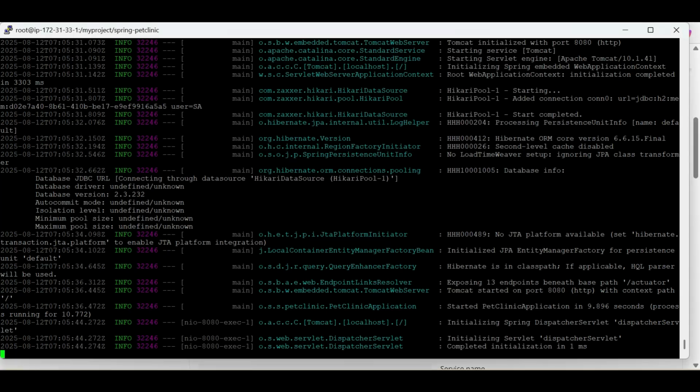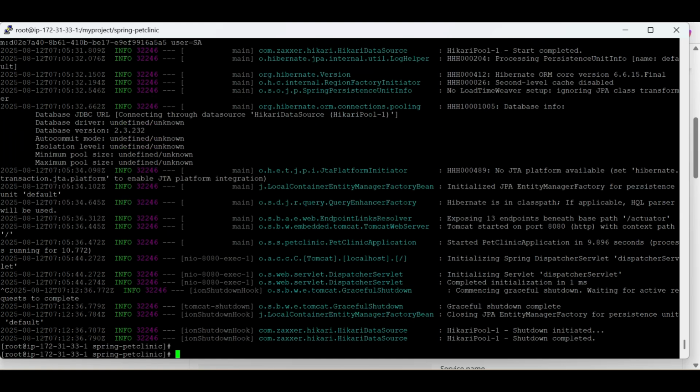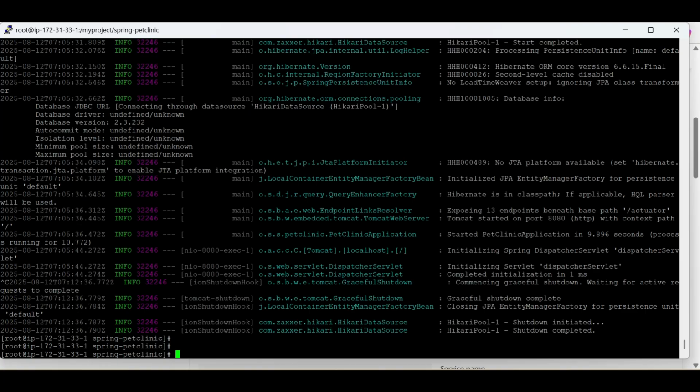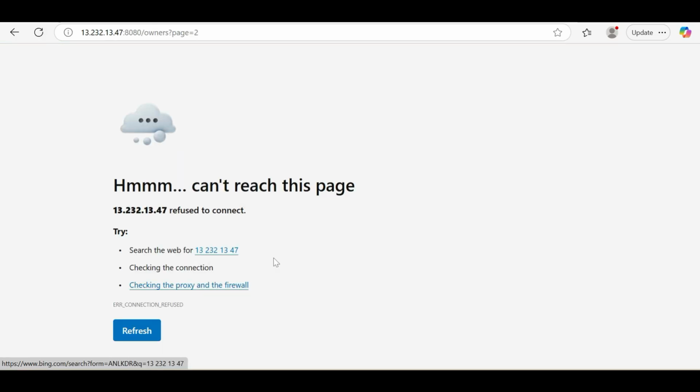So where do I need to copy? As of now, if I press Control C, my application will be stopped. We will create a script and try to run this application in the backend, so that whenever we want to do any other work, it will not disturb the backend, it will run automatically. As of now I stopped it. If you refresh this, it will not be working, because I stopped the application.